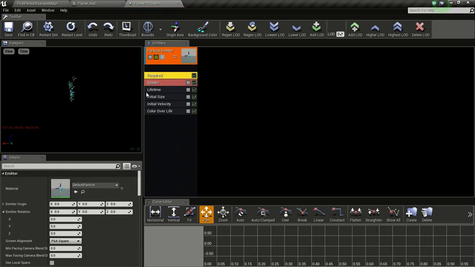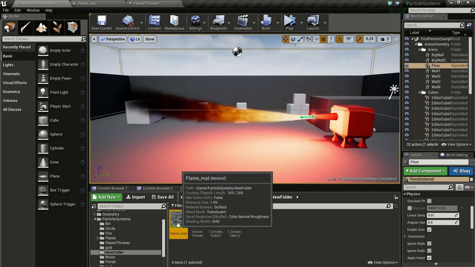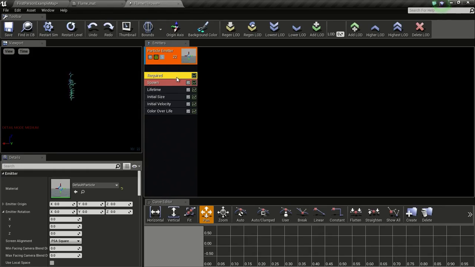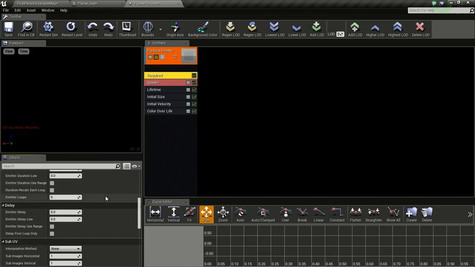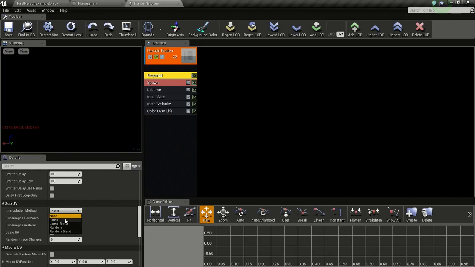and I will open it up. Now go to the required module, go to the content browser, select our flame material and go back to the particle system. Click this arrow so it gets selected. Since this is a sub UV, we need to set a few things. So on the required module, go down to the sub UV section, then change this to linear blend so that we get a blend between the images of the sub UV. And since we have an 8x8 sub UV, I will change the sub images horizontal to 8 and sub images vertical to 8, and that's all we need to do here.